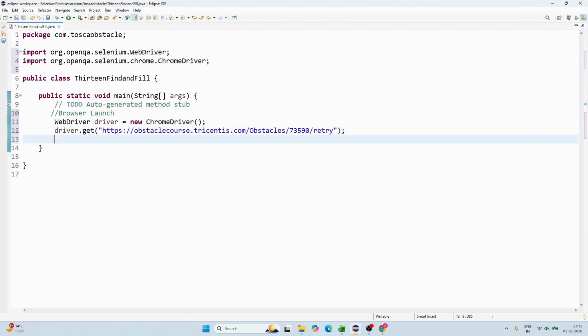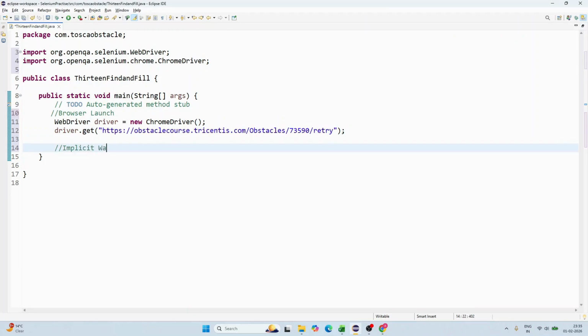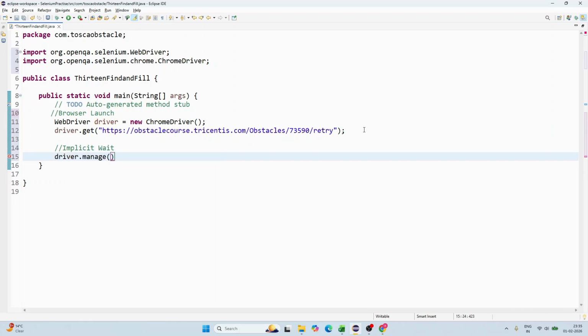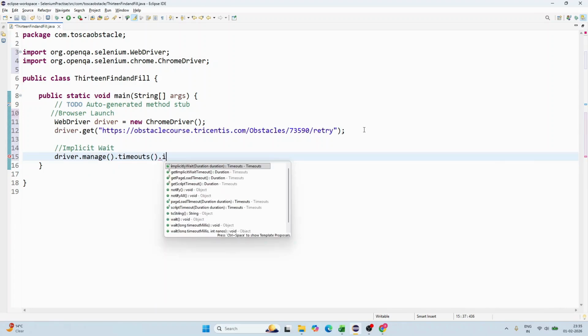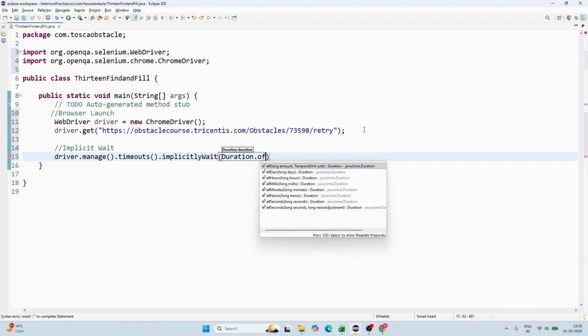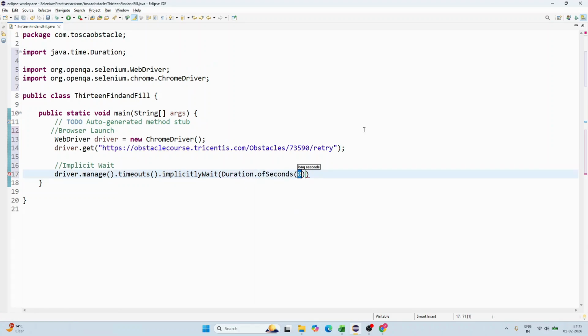Okay, and we will quickly write an implicit wait line just to make sure that if any element load is taking time, it is taken care of. So driver.manage().timeouts().implicitlyWait(Duration.ofSeconds(5)), let's say 5 here, and close this.